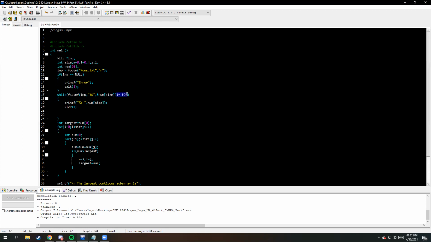And this is saying, while there's still something to take in from the input file. This I just did for myself because it prints out the full array. And then in order to find the exact size of the array, I added a counter that, while it wasn't at end of file, it added to it. So if there were 8 numbers, this would be equal to 8, 9 numbers, this would be 9, etc.